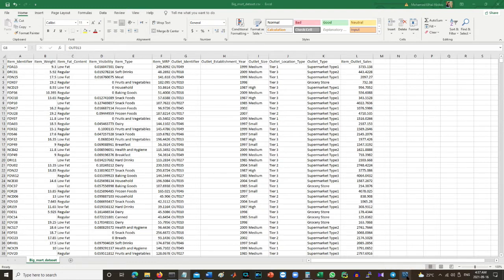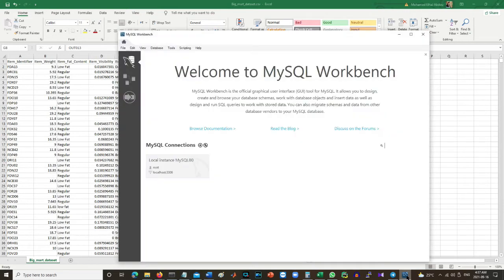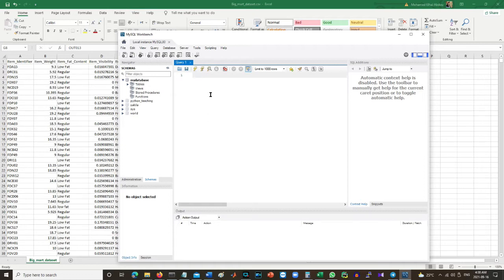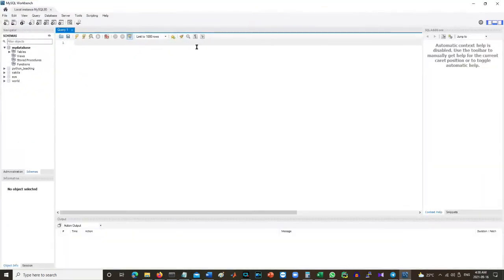So first of all, we will open MySQL and then we will connect to the local instance or the local host, with your own username and password. Let's just click on it. And first of all, let's take a look at the MySQL Workbench in the original.